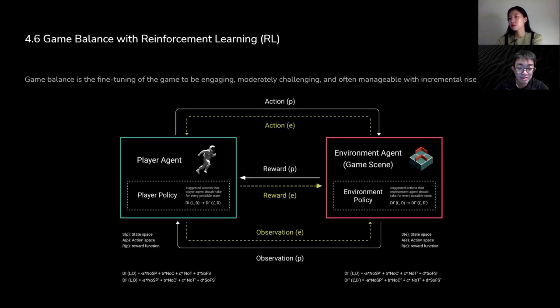The concept of a maze as a gameable architecture arises from its spatial potential to engender modes of play, measured on player engagement, which involves game mechanics, and balanced player agency and environment agency. Game balance is the fine-tuning of the game to be engaging, moderately challenging, and often manageable with incremental raise in difficulty. Game balancing is often a time-consuming process, and new learning algorithms have recently been used to make this process more efficient. In our initial moving maze game prototype, we propose to introduce adversarial reinforcement learning in this multi-agent environment to improve competitive game mechanics.